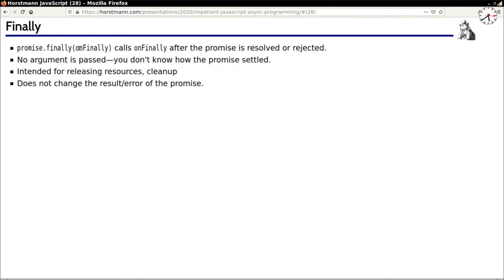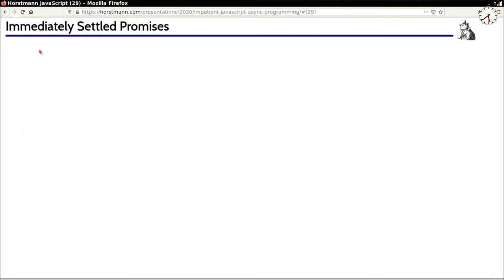And these are always chains. So after the finally, you can put more things. It was invoked on a promise, which really is from this chain. And it just gives the same promise back, so you can keep on chaining.